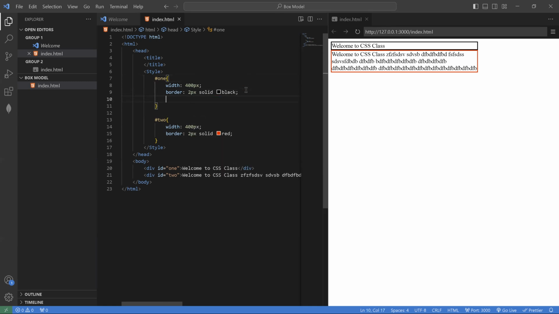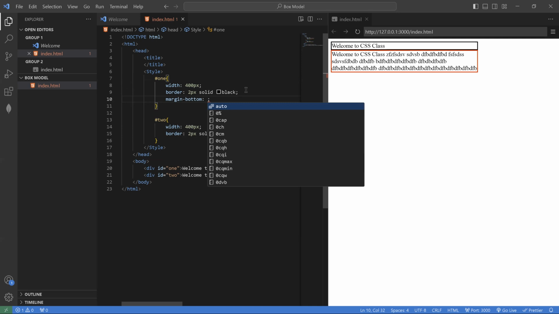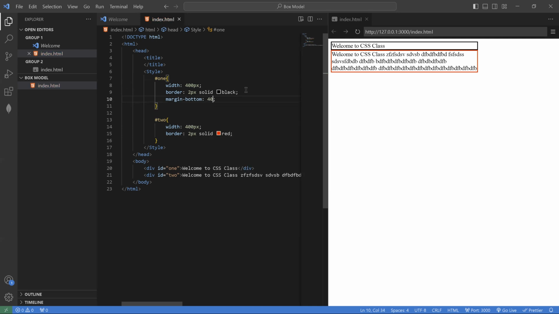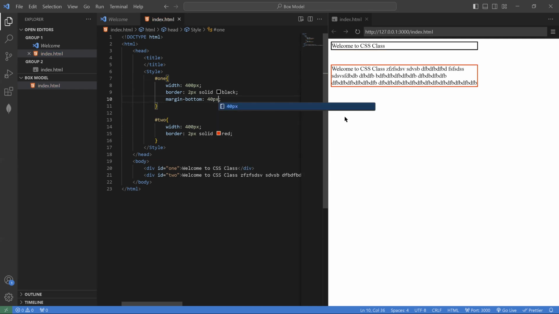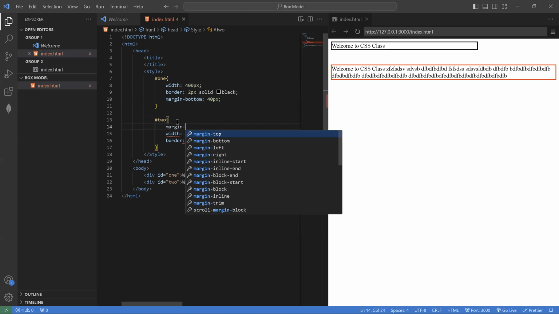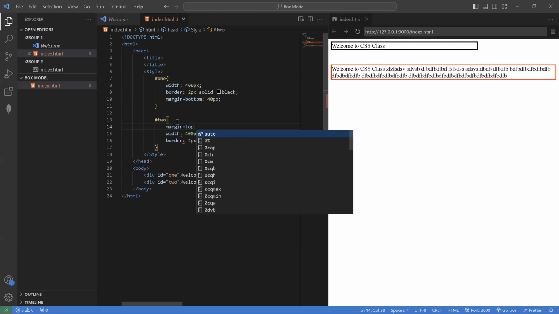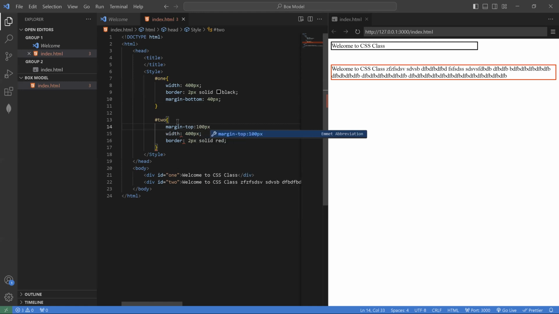We want to give margin bottom to this, say 40 pixels. Yes, it has gone down, right? Am I right? Yes, sir. Good. It is expected. So now let us give margin top here, say a margin top of 100 pixels.